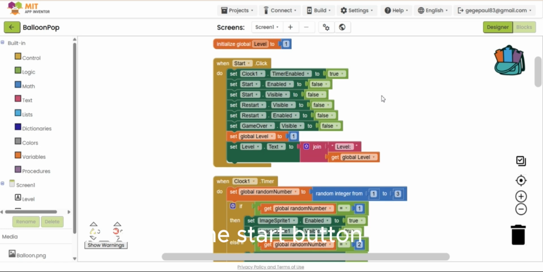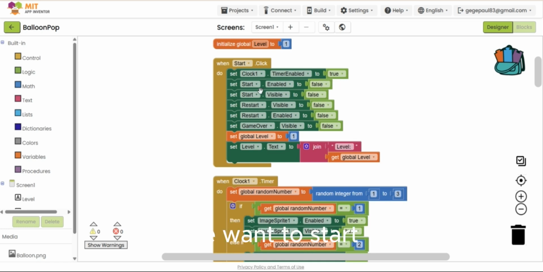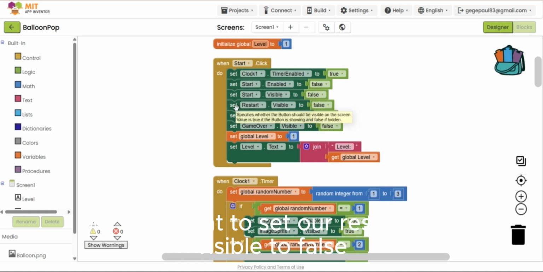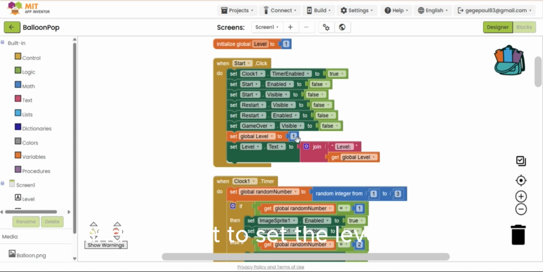As soon as the start button is clicked, we want to set the clock timer .enable to true. We want to set the start button .enable to false. We also want to set the start button .visible to false, and then we also want to set our restart .visible to false, our restart .enable to false, and then the game over .visible to false as well. And we want to set the level to 1.